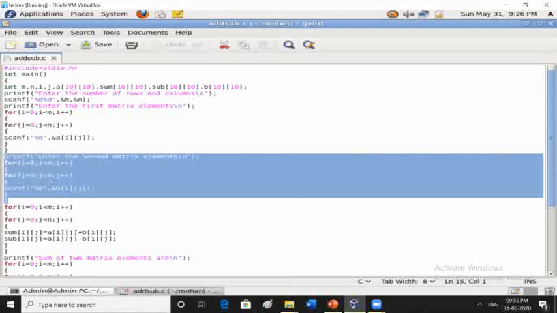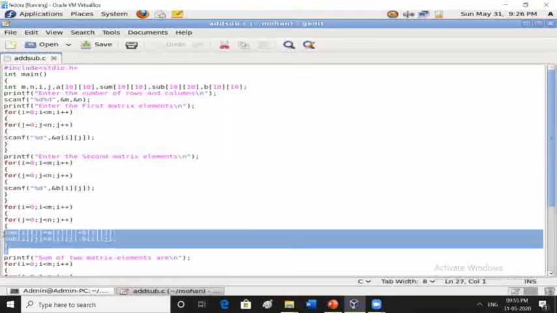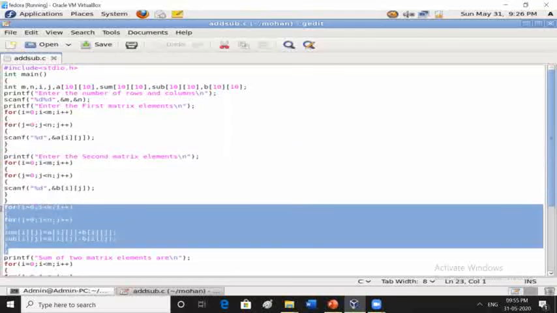j equal to 0, j less than n, j plus plus. Here I use the second variable b. Then this is to perform the addition and the subtraction of the two matrices. This is the code snippet.